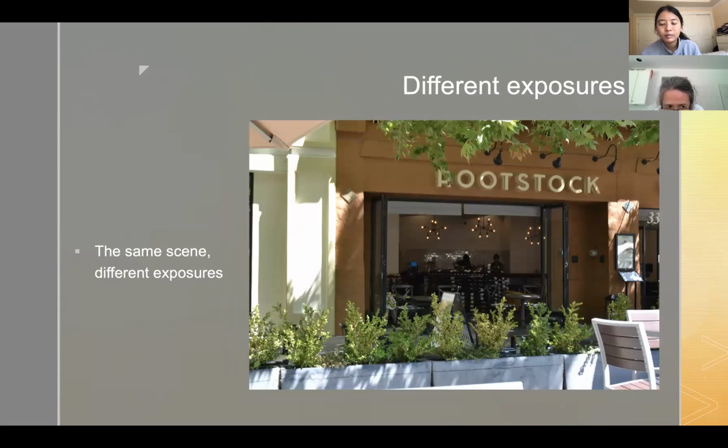The same scene, different exposure, but which one has what exposure? This one is more adequate. The other is underexposed, which means you don't have enough light, right? Too short of a time or too small an aperture, right?